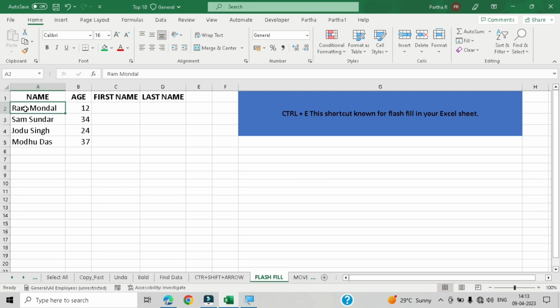So we will go to that cell. Simply you can copy this first name, copy and paste, then come to the next cell down. When you come, just press Control E. Here you can see the magic.